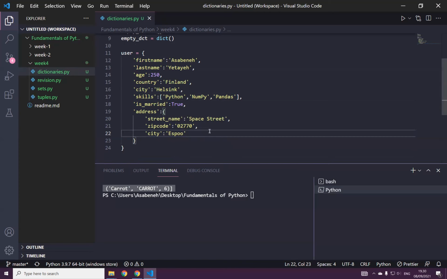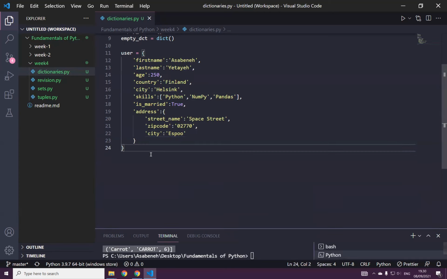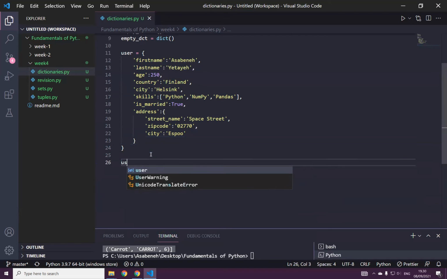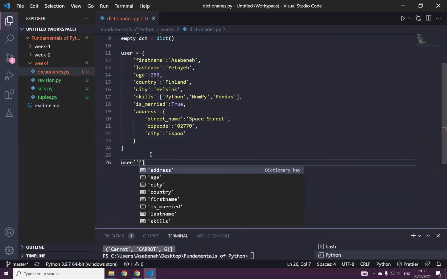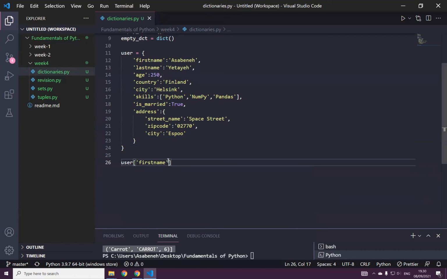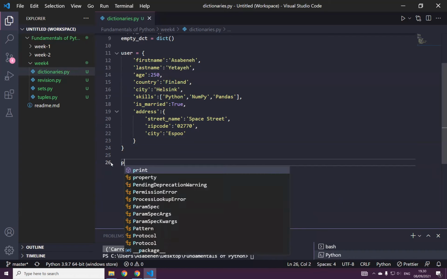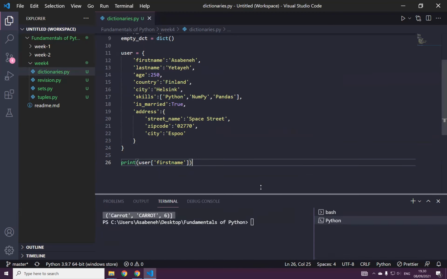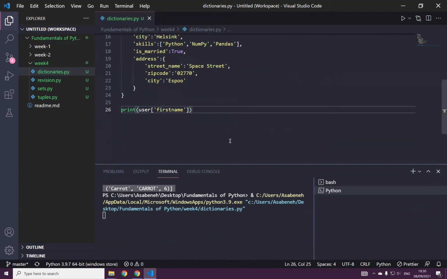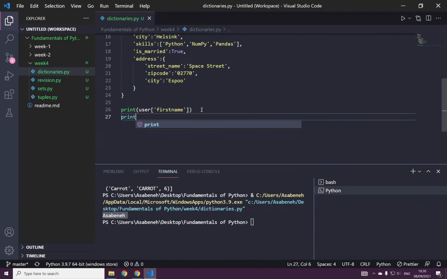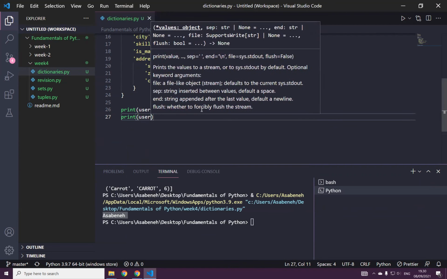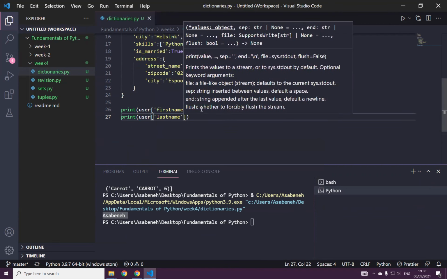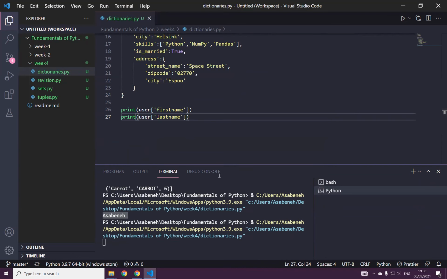Great. How do we access the value? We can access the value, for instance, user, and then first name. You can access it like this. Print like this. And then if you try to print this out, as you can see, I have printed it out. How about user last name? And of course, I should get the last name.